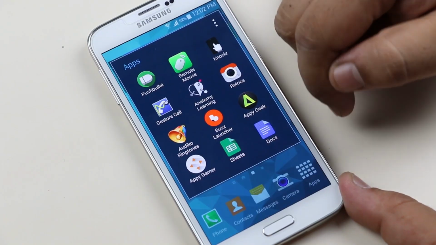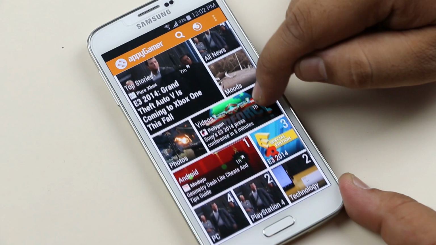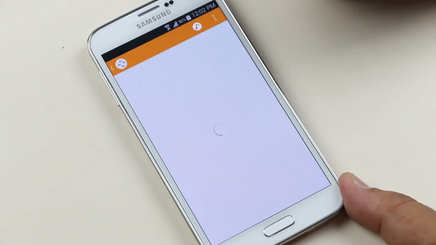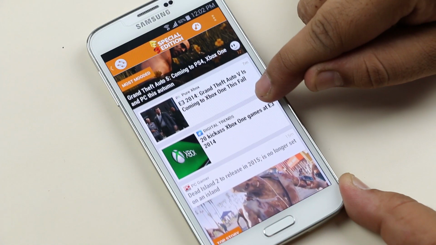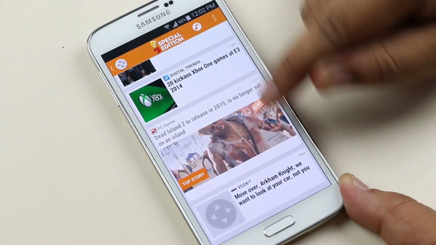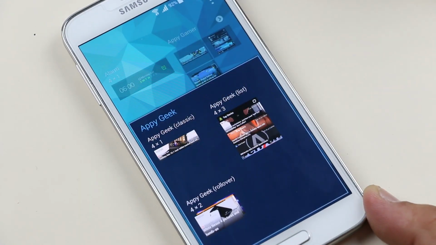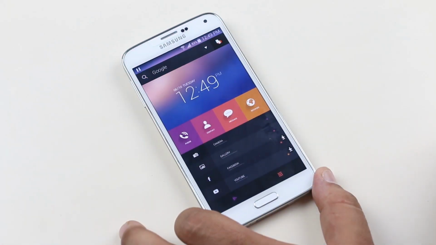We also have a similar application from the same developer called Appy Gamer, which is just the same like Appy Geek, but this application brings top news related to games. And we get a variety of widgets from both of these applications to stay updated on news right from your home screen. Next is the Buzz Launcher.